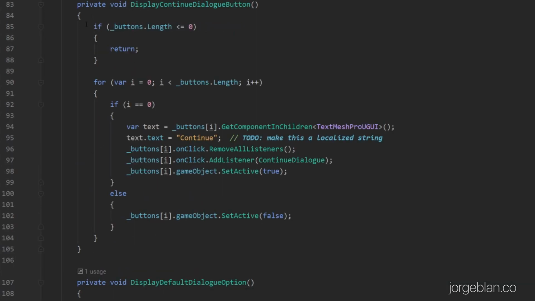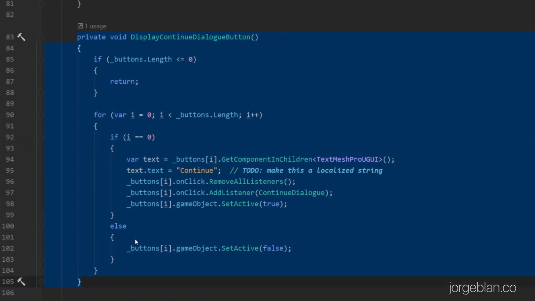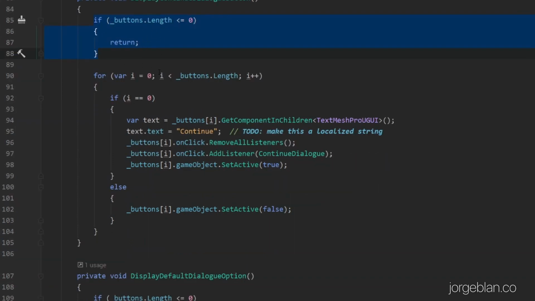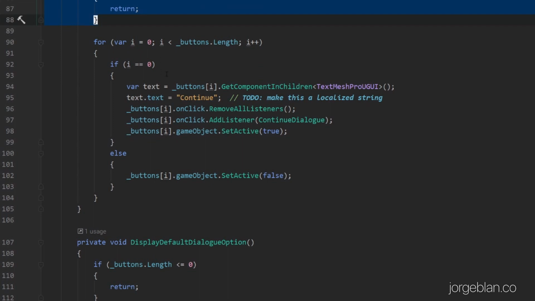And then we have the display buttons methods. These are all very similar, and next time around I'm hoping to have this refactored into less repetitive code, but they all go through the same loop. First, if we have no buttons, we return. This shouldn't ever be an issue, but if that's the case, we want to prevent having an error here. Then we're looping through all the buttons.